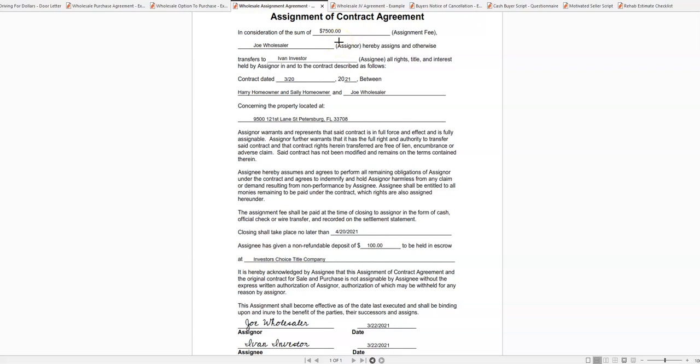And the contract says assigner hereby assigns and otherwise transfers to Ivan Investor, the cash buyer that you've got lined up, all rights, title, and interest held by assigner in and to the contract described as follows. And we're going to put the information from the purchase agreement here, the date on the purchase agreement, the sellers, Harry Homeowner and Sally Homeowner, and your name from the purchase agreement as the buyer, concerning the property located at, and then you're going to list the address of the property.